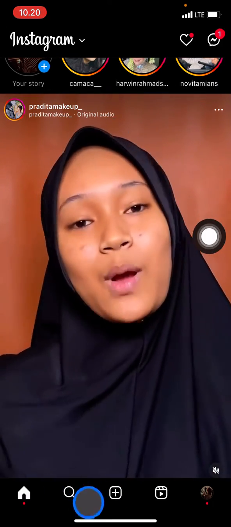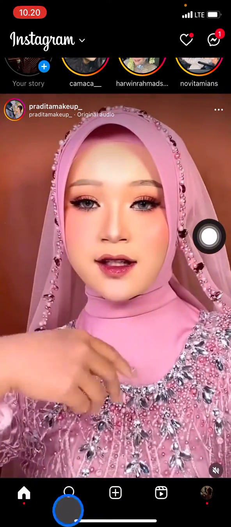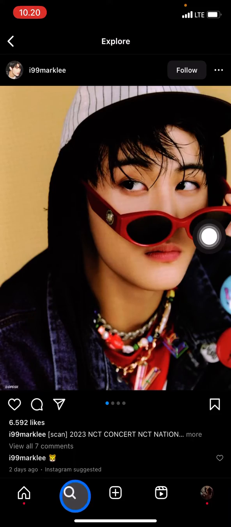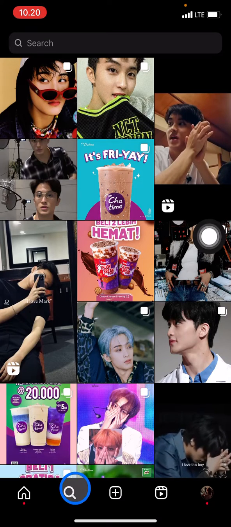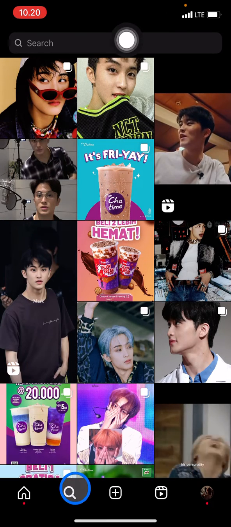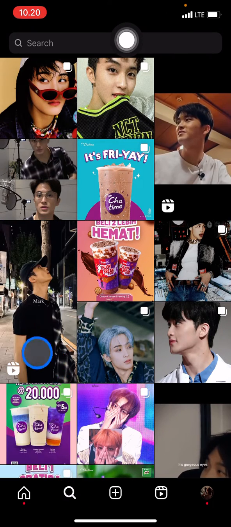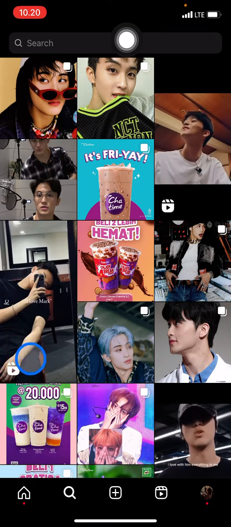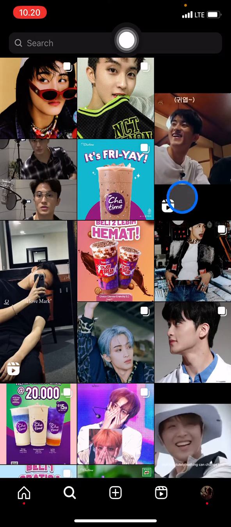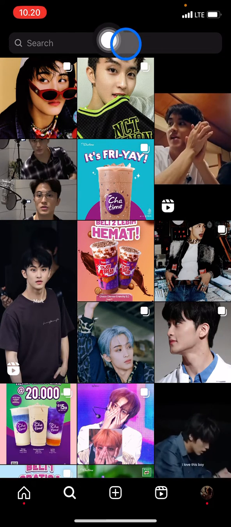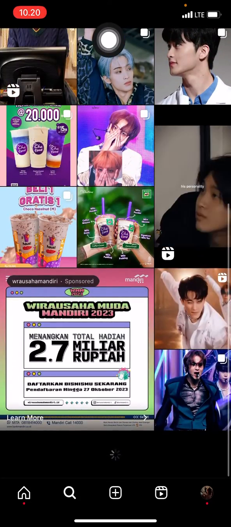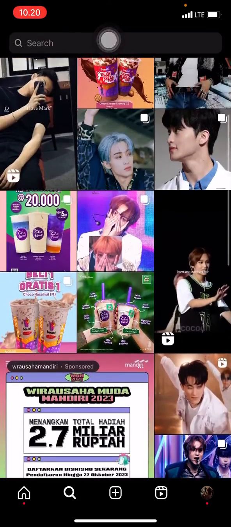You can just click the explore button, or you can also click the reels button here. You can also find the reels on the explore button by just clicking the content or the post that has the symbol, which means that this is reels content. Okay, you just need to explore it, like scrolling your explore, and after you find one, you just need to click.